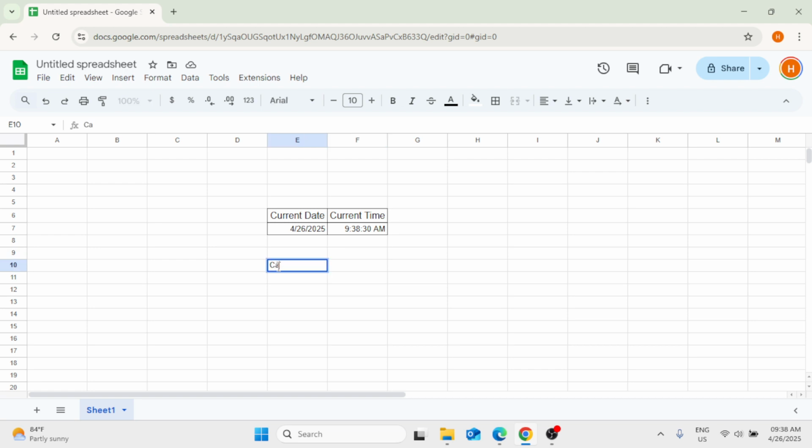Okay, so for the current date, it's Control plus semicolon. Okay, and for the current time, it's Control plus Shift plus semicolon. Okay, so that is the shortcut for you to add the current date and current time in your Google Sheet.